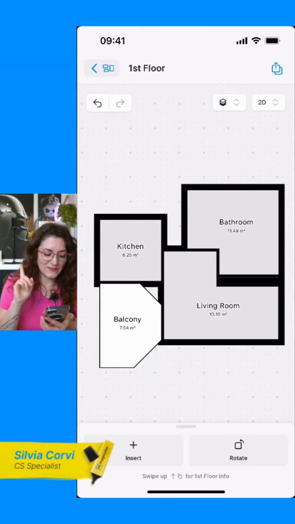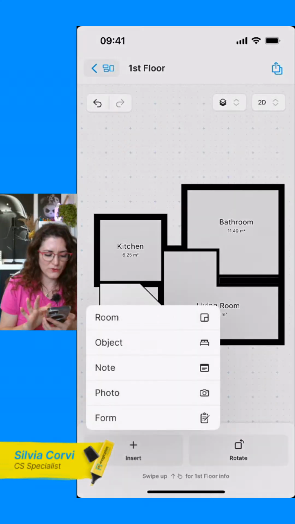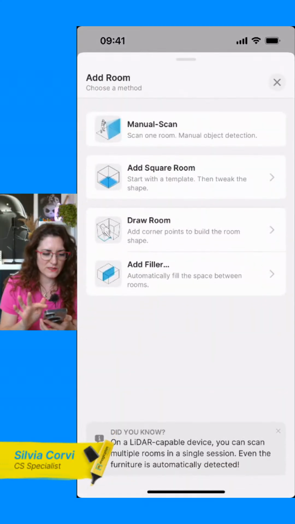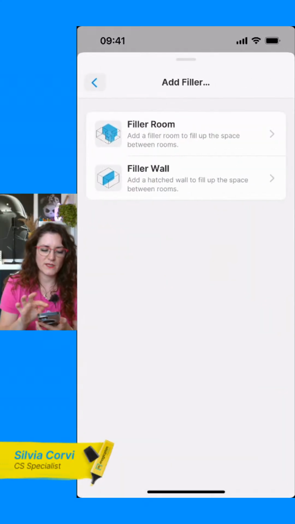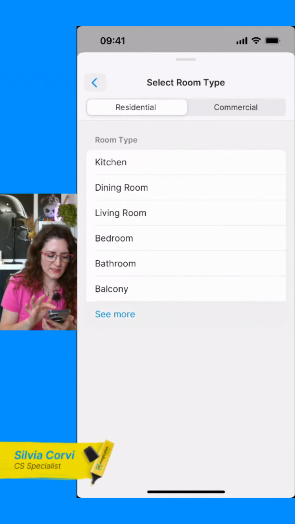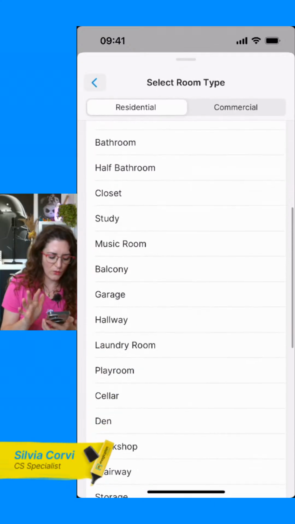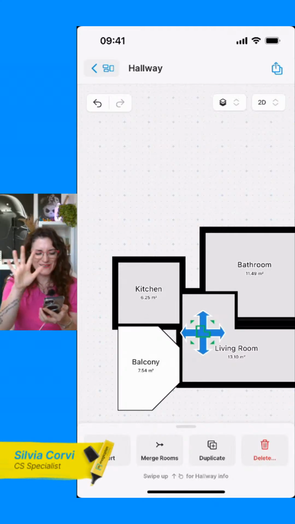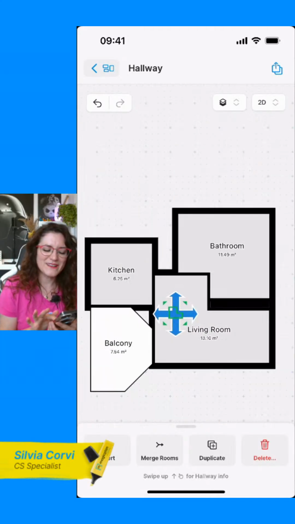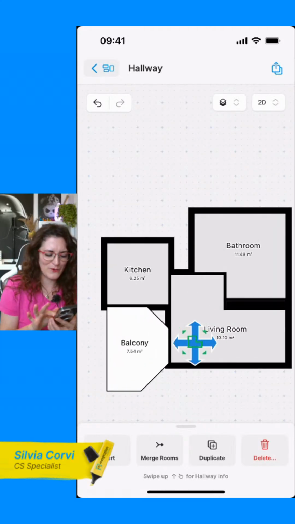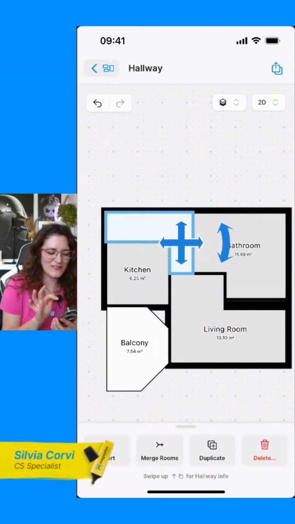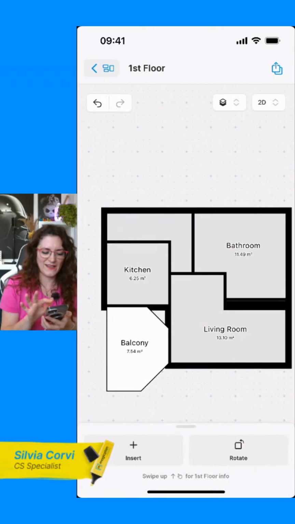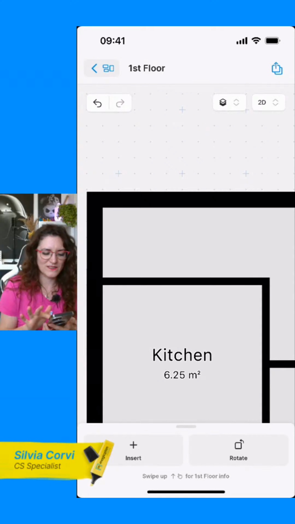Okay, and we can also fill in a room. So if we do insert room and we still do add filler, we can tap on filler room. Let's create a hallway, like an entrance for this apartment with a weird shape, I would say. Let's position it here. Okay, perfect. Then it filled in my space to enter the house.